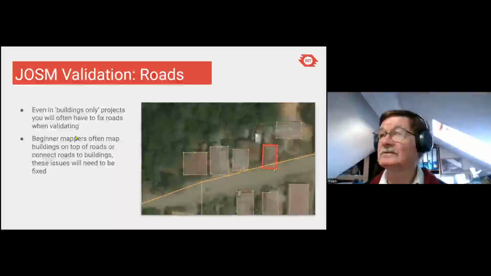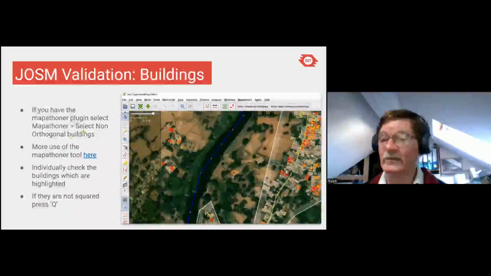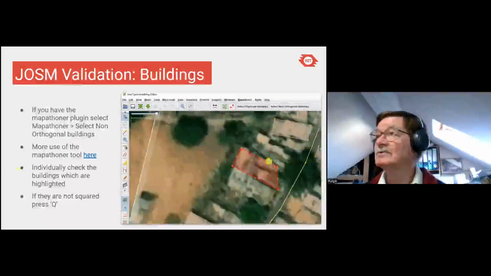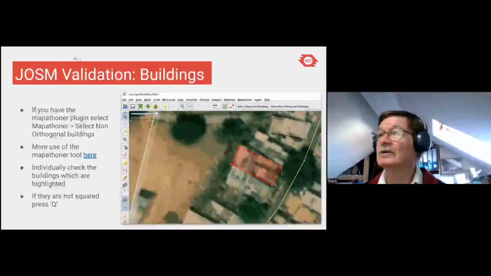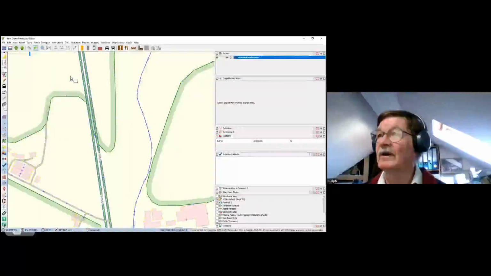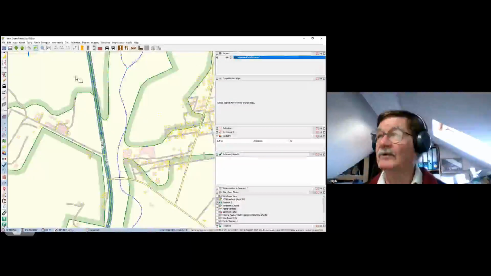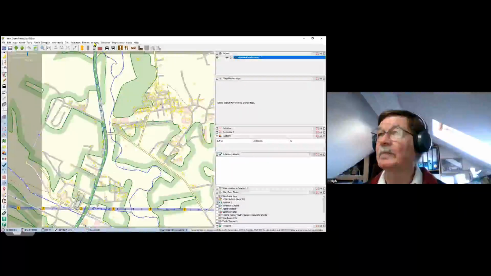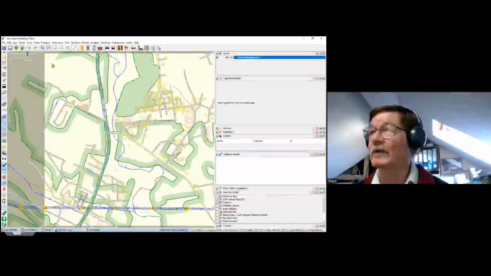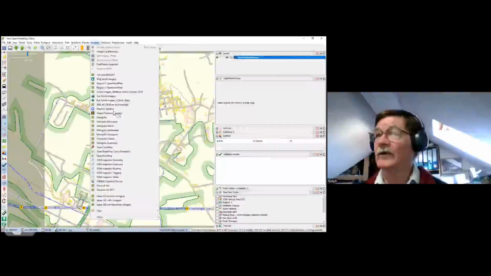Right. Let's just go live, shall we? Right, I've got this area selected. Now, I'm going to add some imagery, and I'm going to use Bing imagery. Okay, right. So here we are.